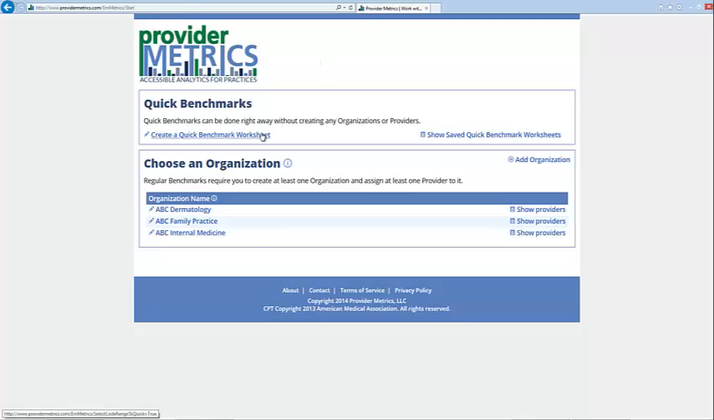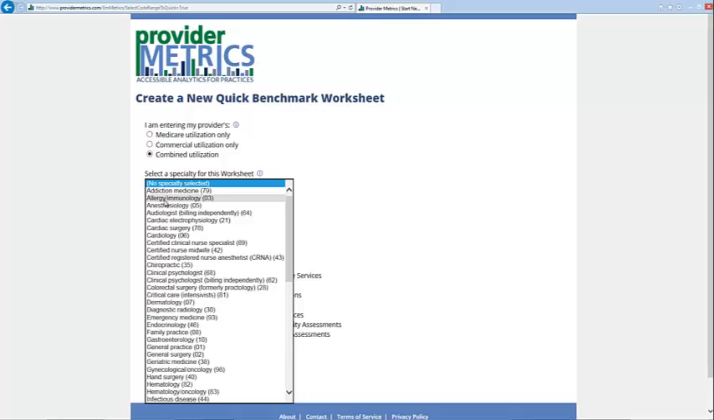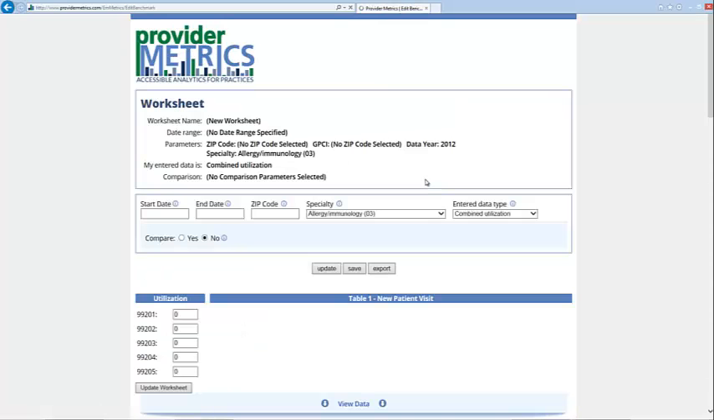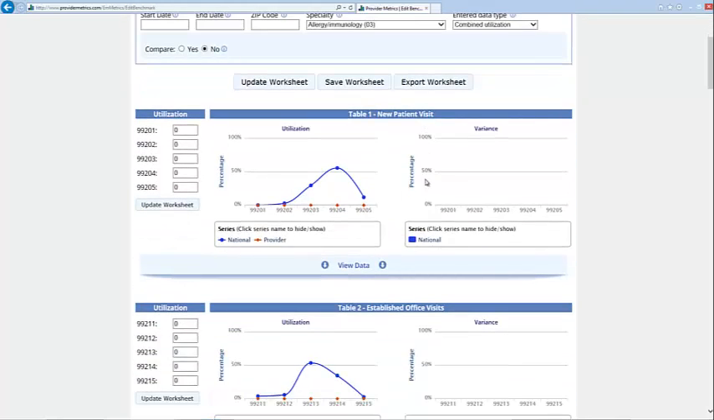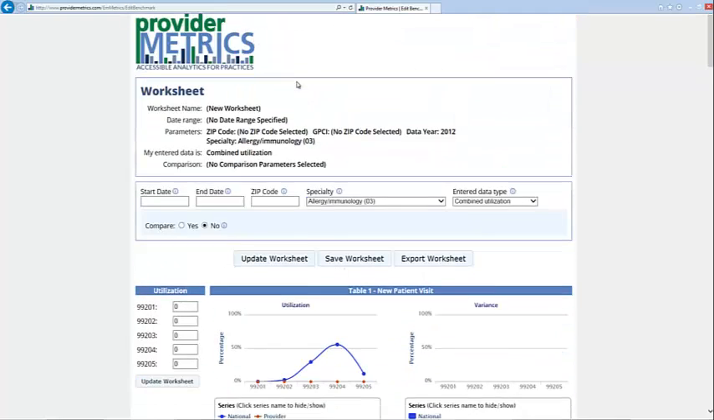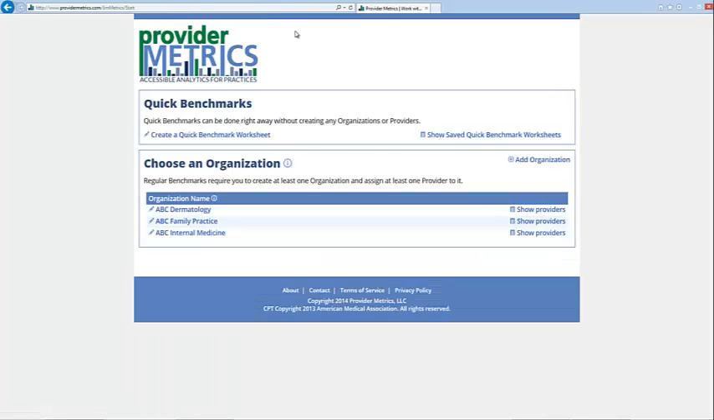What you could do is create a quick benchmark workbook if you want to, picking any specialty and starting to enter data if you want to try some initial analyses. But for the purpose of doing this a little more quickly and efficiently, I want to go through and show you how this would work more in real life for a medical practice.